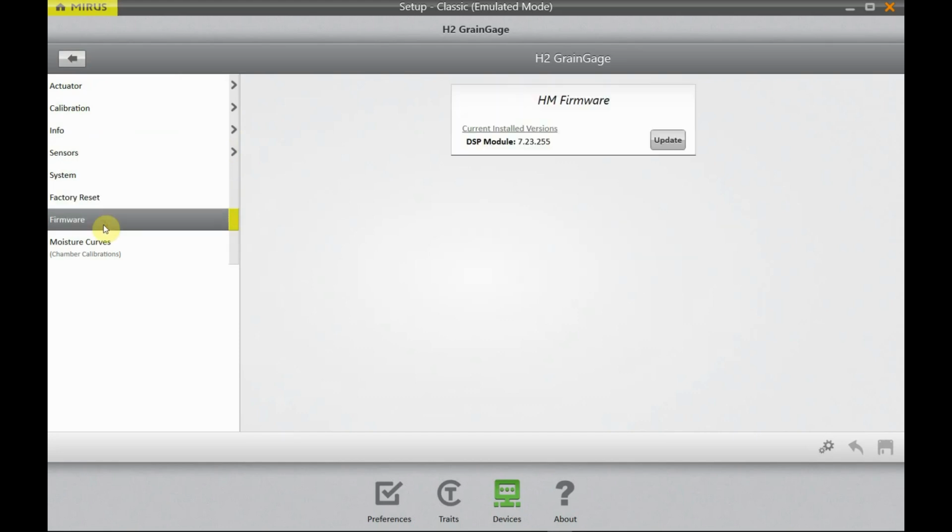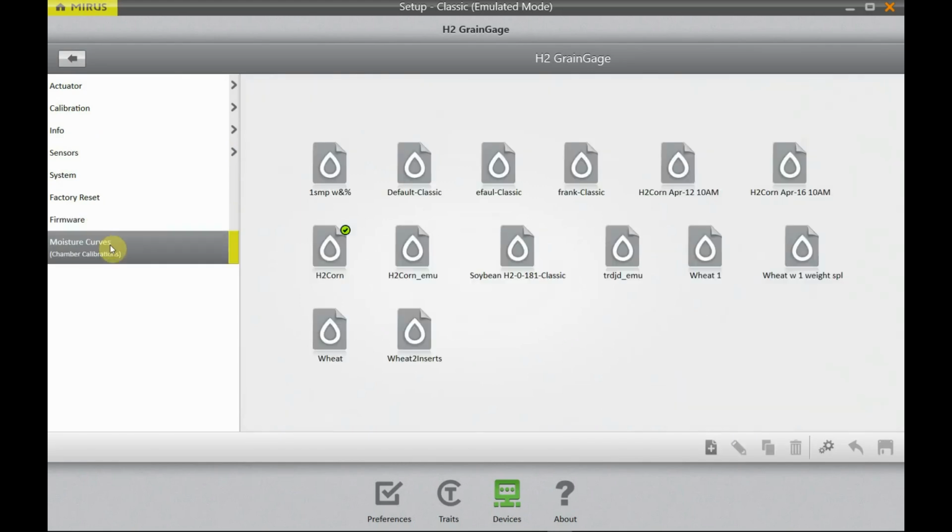The Firmware option simply displays the firmware that is stored on the modules of your Harvest Master system. Finally, the Moisture Curve screen allows you to create, view, and edit moisture curves. When using H2 grain gauges, moisture curves are combined with the volumetric chamber calibration. Be sure to remember that if ever a setting is changed, it is critical that you press the floppy disk icon to save the change.